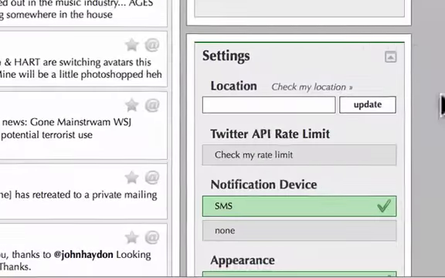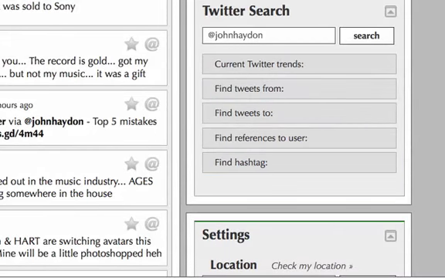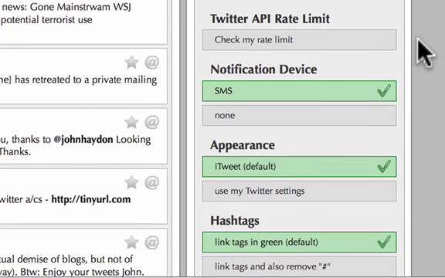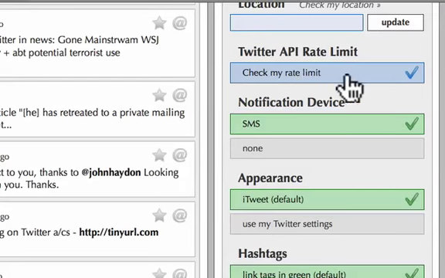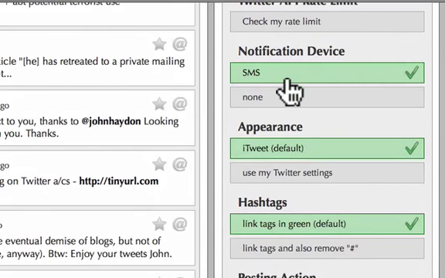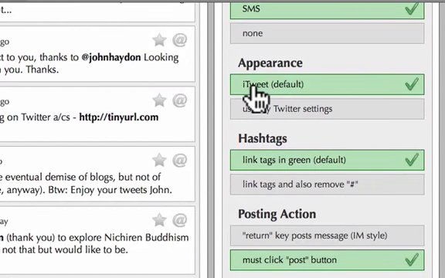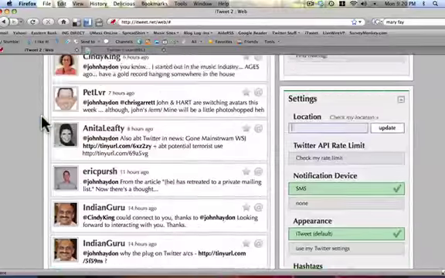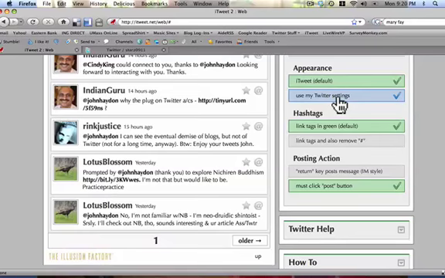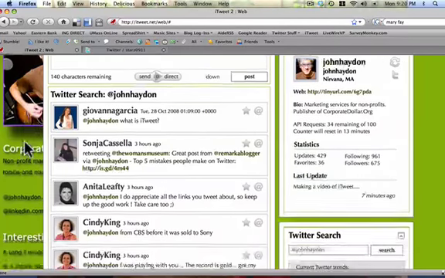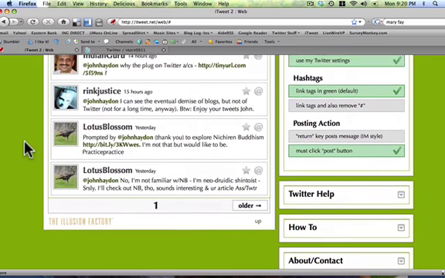Let's see, the other things, so searches, you can do search hashtags, settings, you can update your own location, your state, city, zip code, whatever you want to do there. Rate limit, I'm not sure what that is. I don't know, I'm not that technical. This you can set up your cell phone and all that stuff there. The appearance, iTweet, you can either have this default looking thing right here, okay? The other thing you can do is you can just quickly change over to use my Twitter settings, okay? And what this is going to do is it's going to put your background page into iTweet. It's kind of a nice thing here.